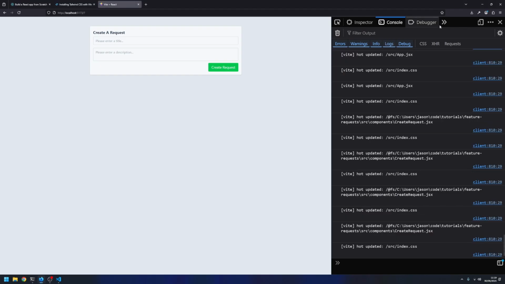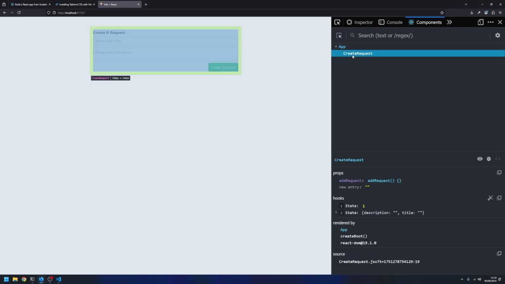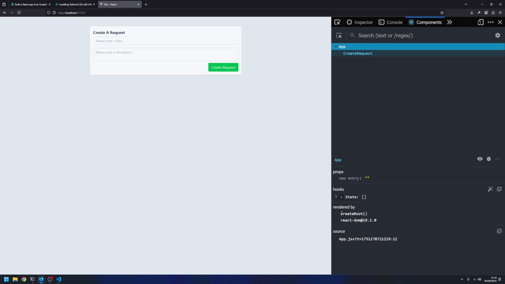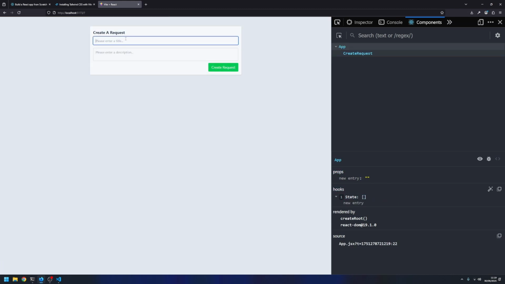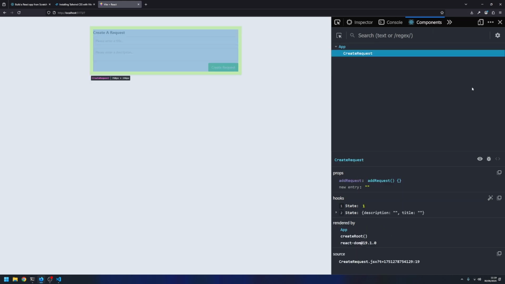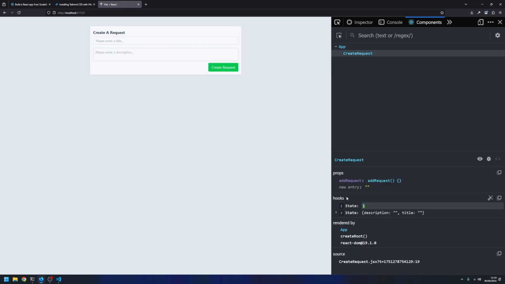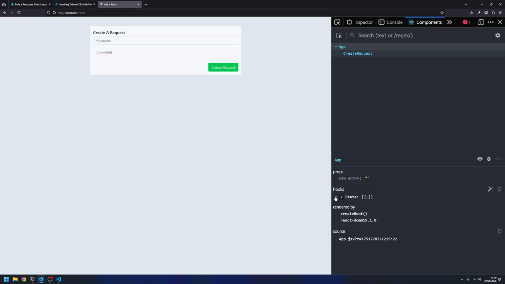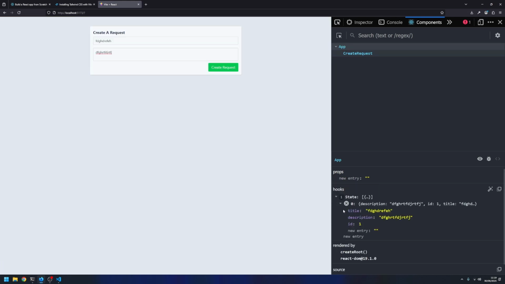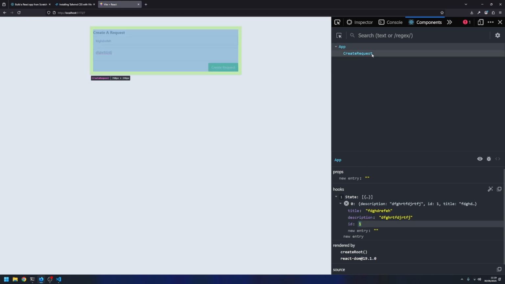So if we go back to our components, we see create request, and if we go to app as well, we can see we've got state here, which is our requests. If we go to create request, you can see we've got this state here, which is just equal to 1. That's our ID. If we create this, and if all goes well, we should be able to see in app our state is updated. So we've got a request, title, description, which is what we've put in, and then we get the ID of 1. Awesome, that's what we want.